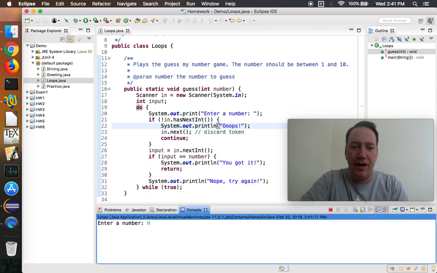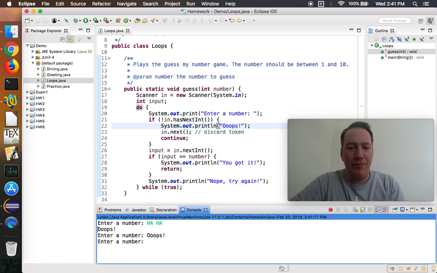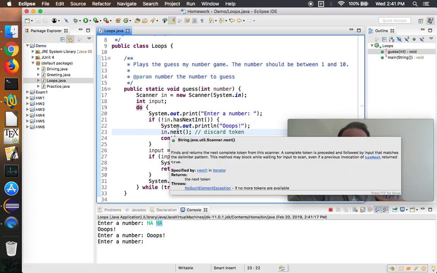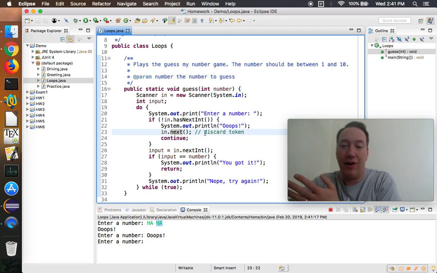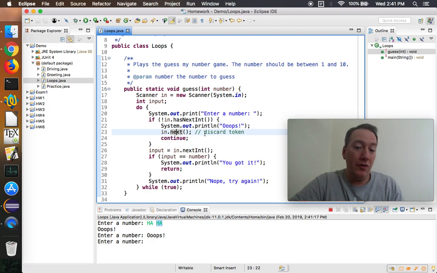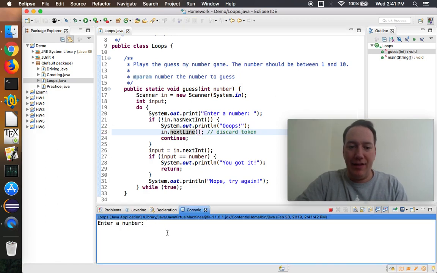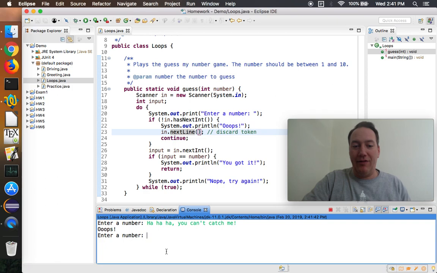So if I were to say ha-ha, notice how it's like, oops, enter a number, oops, because each of these ha's were read in different iterations of that loop by in.next. See, in.next is only going to discard one word of the input. If I want to get rid of the entire line, I could say nextLine, and that's going to read all the input to the end of line character. And so now if I hit play again and I say, ha ha ha, you can't catch me, it's just going to say oops and then say enter a number again.